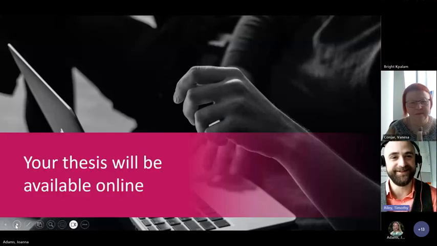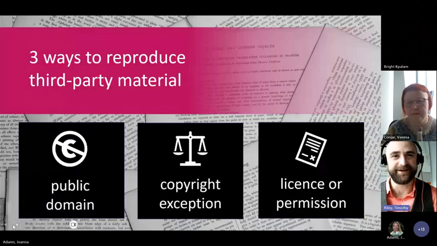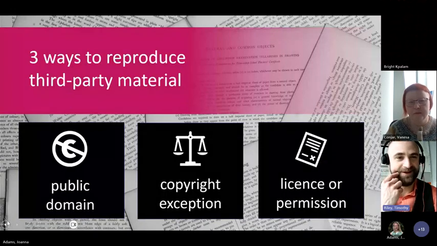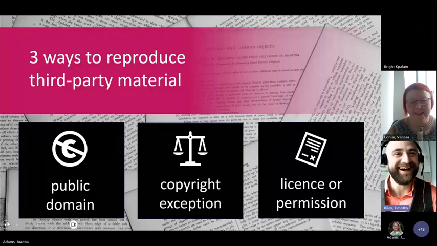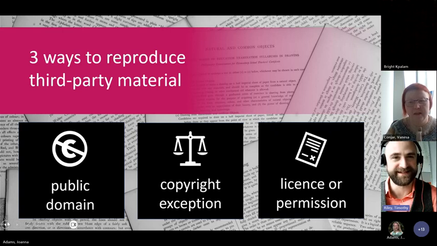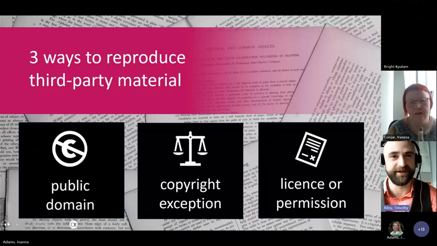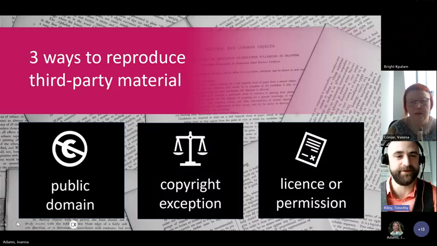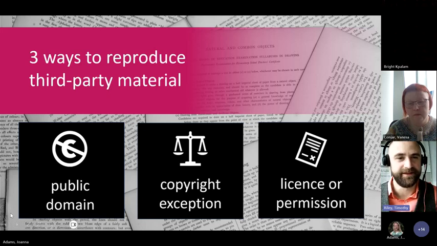So, why should you care about copyright? Your thesis, as Vanessa said, will be made open access for other people to view. So if you're reproducing any third-party materials, that's material produced by other people, within your thesis, you'll need to think about copyright to make sure that you're using that material legally, because if other people can see it, there might be an issue if you're not using it correctly. When you reproduce third-party material, there are three main ways in which you might be able to do that.